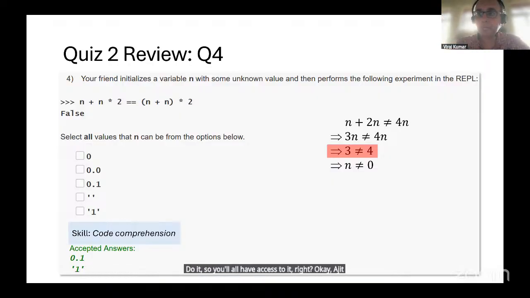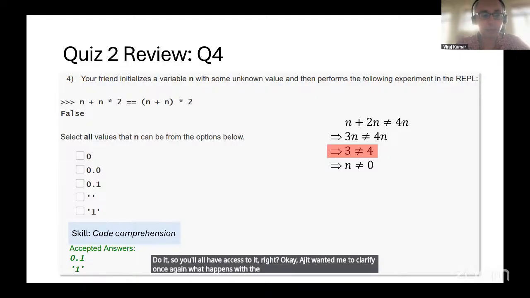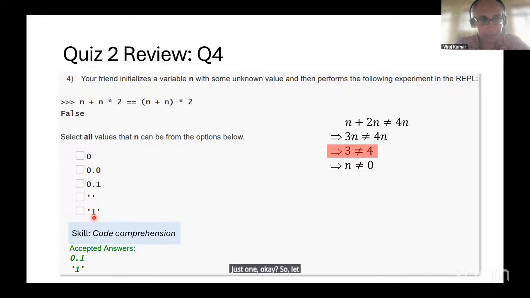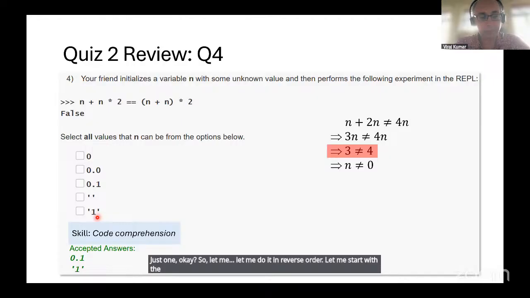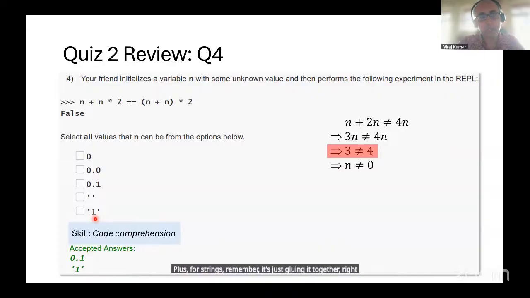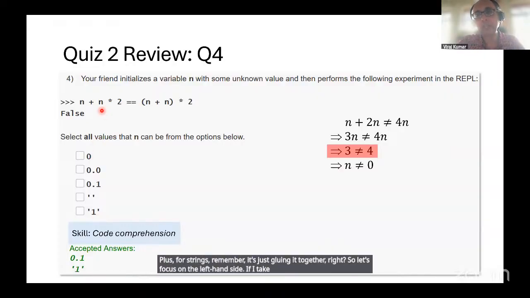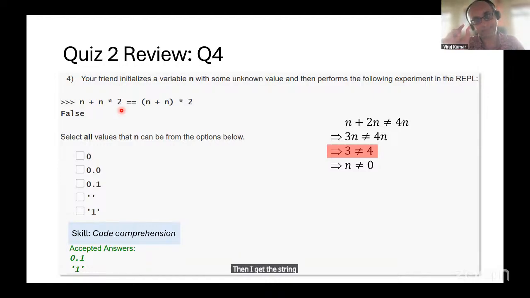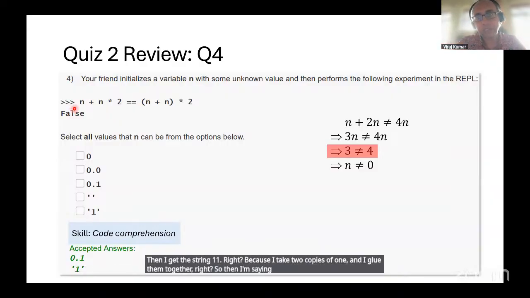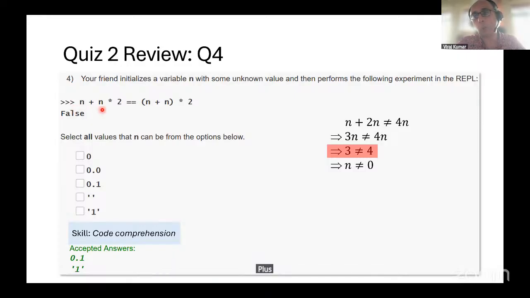Ajit wanted me to clarify once again what happens with the empty string, and there was also a question about what happens with the string just one. Let me do it in reverse order, starting with the string just one. What is the meaning of plus for strings? Remember, it's just gluing it together. Let's focus on the left hand side. If I take the string one and multiply it with two, I get the string 1 1, because I take two copies of one and glue them together. Then the string one plus the string 1 1 is the string 1 1 1, three copies of one.